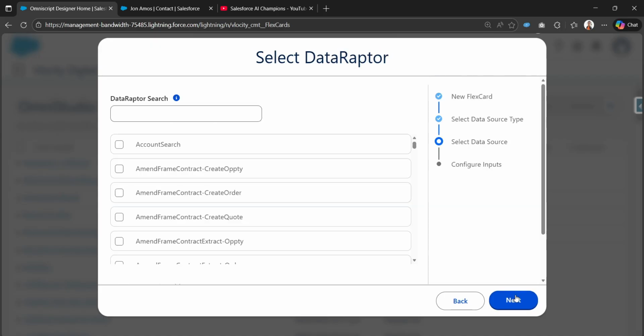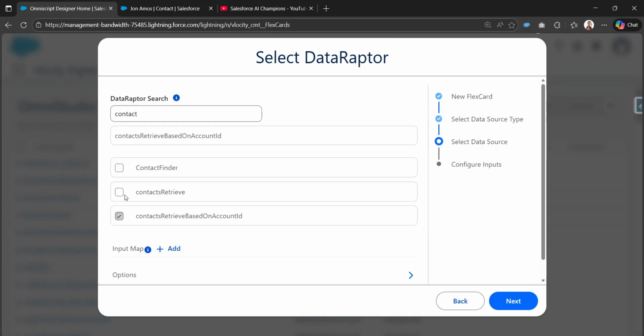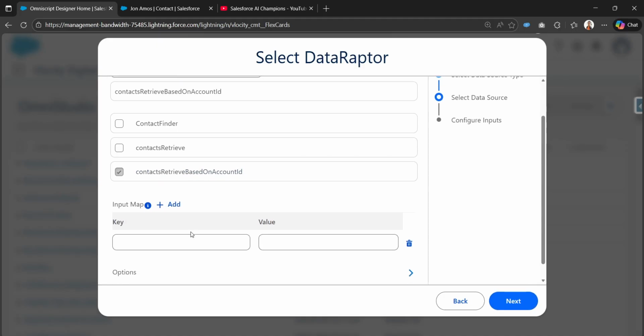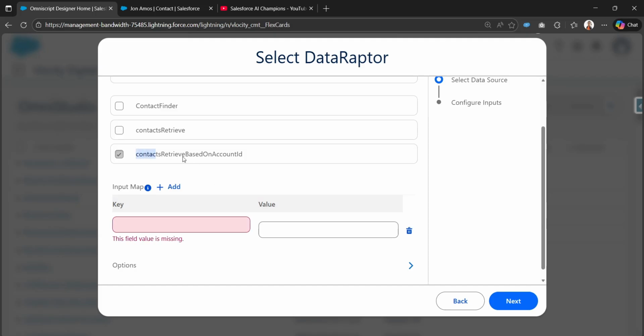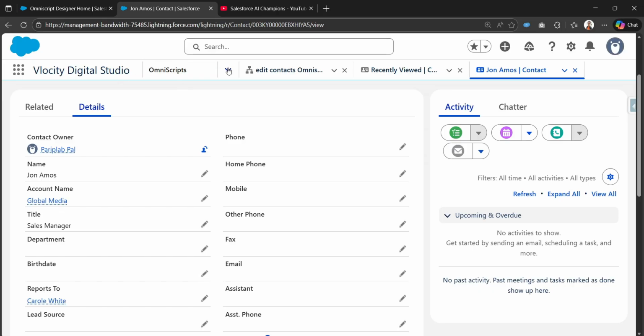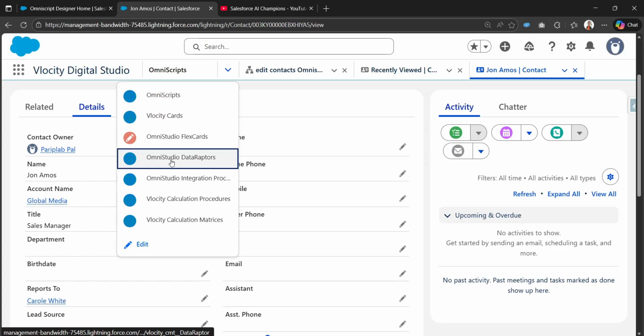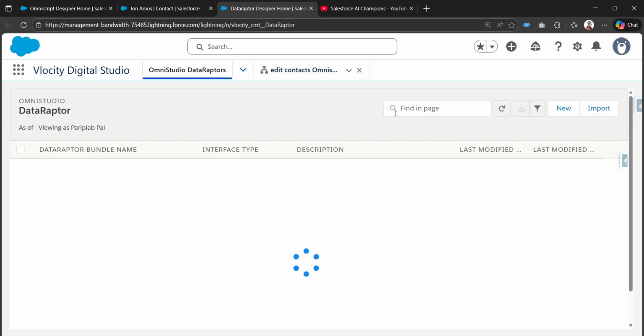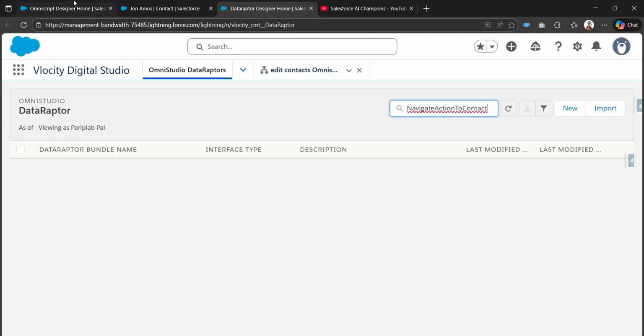that basically fetches different contact records based on an account ID, and if I search for contact records, contact retrieve based on the account ID. So after selecting the DataRaptor, we can click on next, and before that we want to update the key value as well. So if I quickly open this DataRaptor Extract, let me go to the DataRaptor contact retrieves.